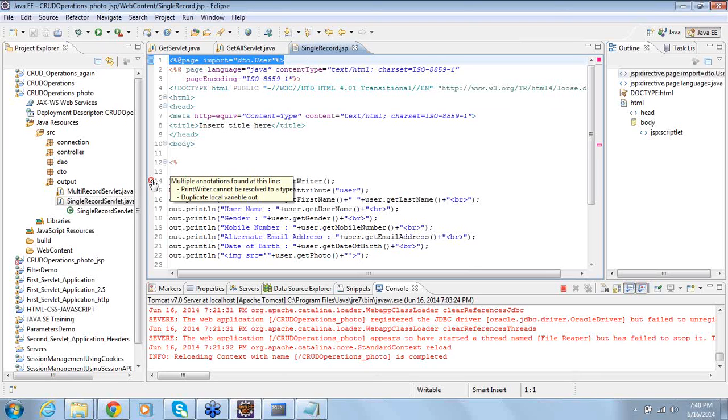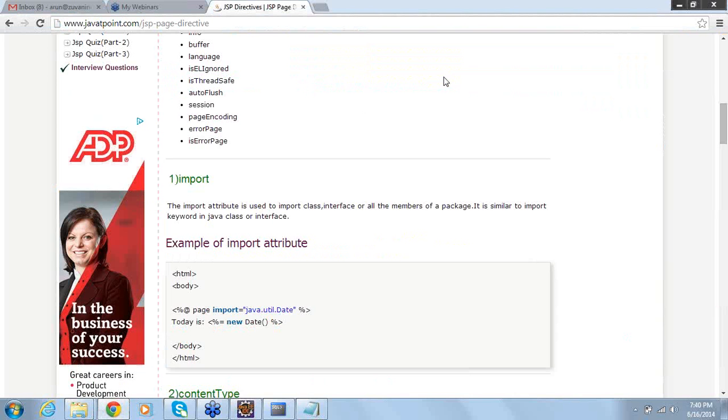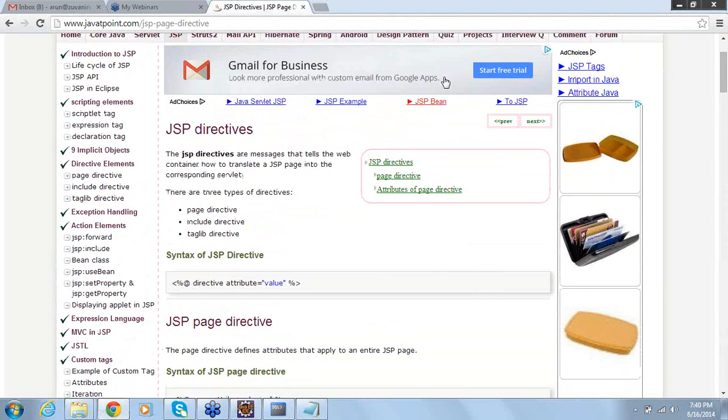Then it says out is a duplicate variable. Look at this. Out is a duplicate variable, it says. You don't need to write PrintWriter out equal to response.getWriter. Out is an implicit object. Now you need to understand what you mean by implicit object. You don't need to externally create that object. It is available by default. So you have some list of implicit objects.